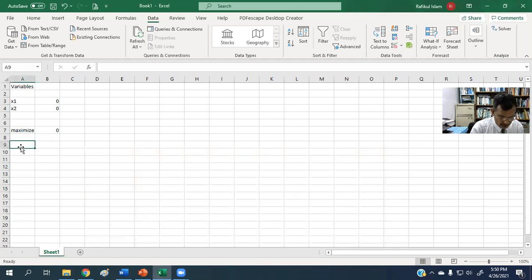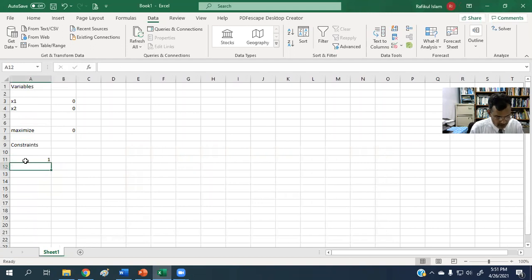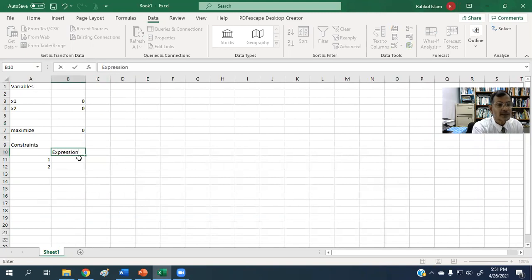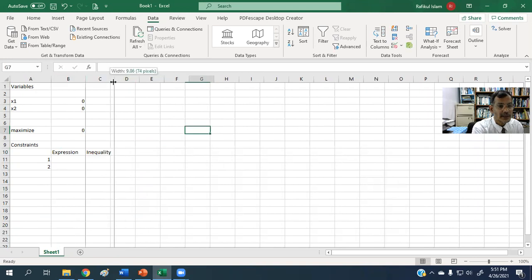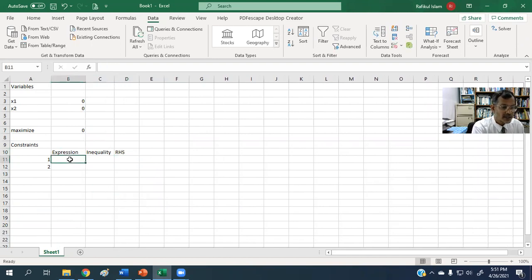Now constraints. So I'll be writing the word constraints. We have 2 constraints, 1 and 2. And each constraint has 3 parts. The first is the left-hand side expression, then the inequality symbol, and then the right-hand side value.